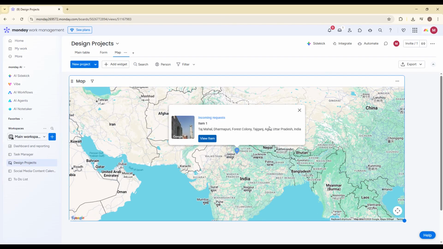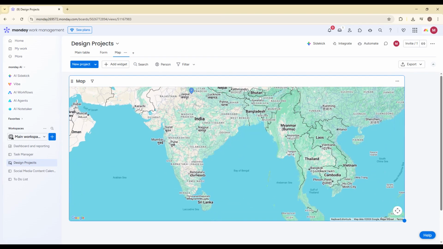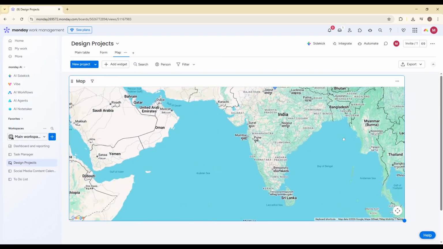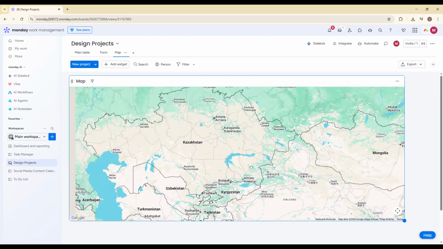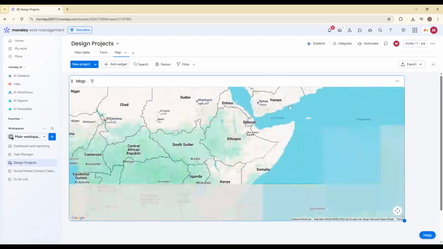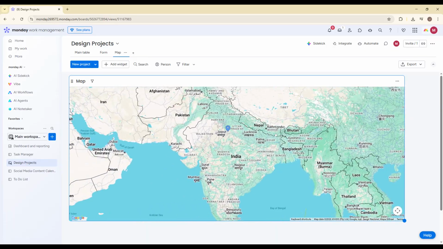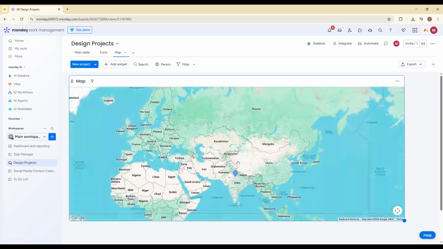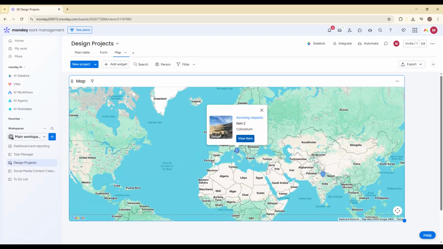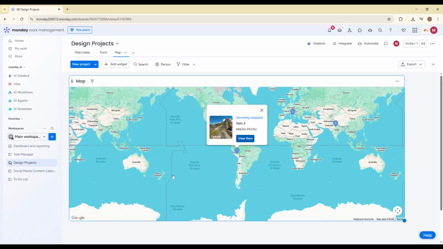This makes it incredibly easy to visualize workload distribution, plan routes, identify geographic clusters, or simply understand where your projects are located. If you don't see any pins, double-check that your location column is filled in correctly and that valid addresses were selected from the suggestions. From here, you can use MapView to zoom in and out, move around the map, and analyze your data geographically. It's especially powerful for teams managing field operations, sales territories, installations, or service calls.